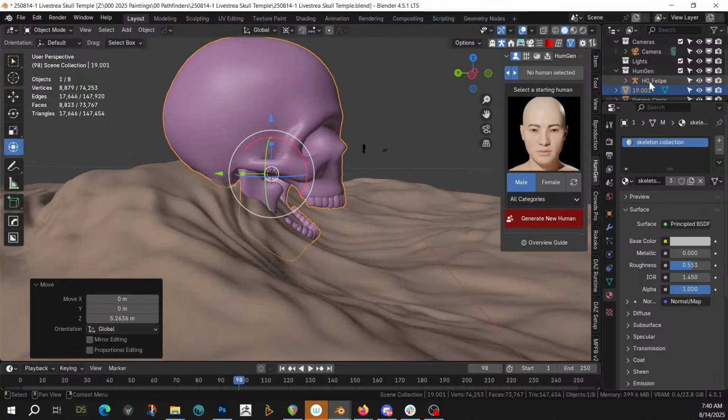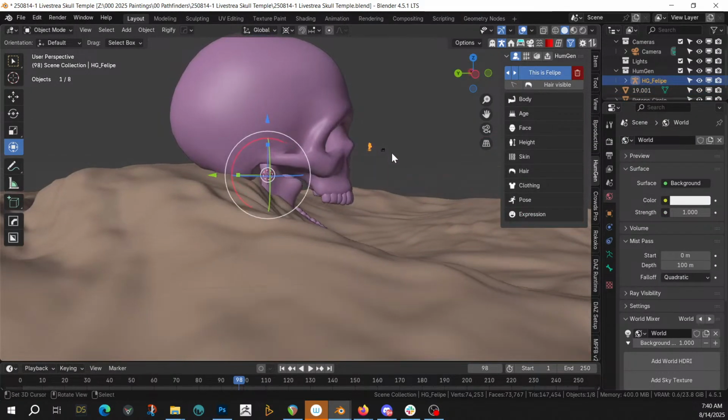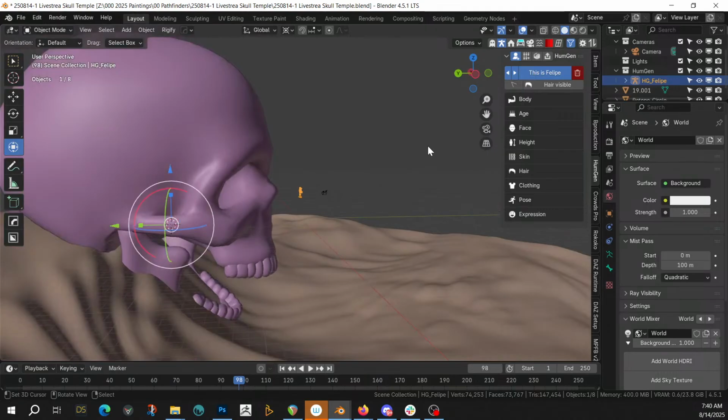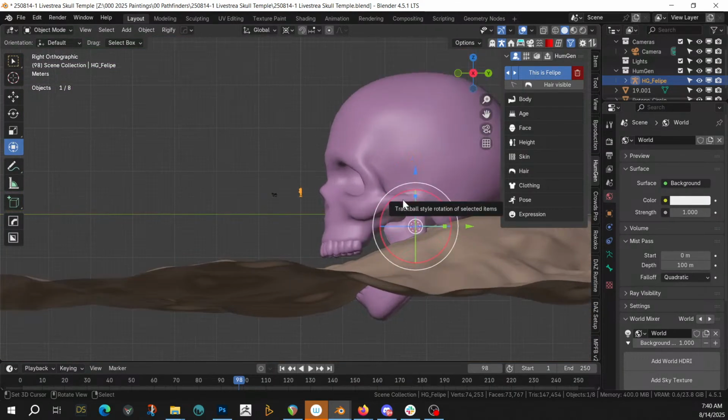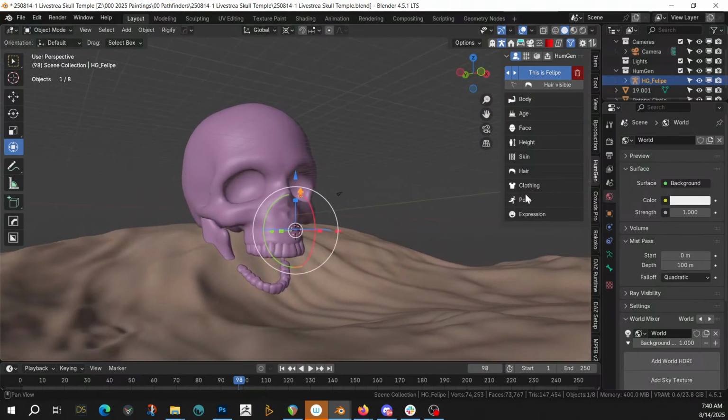Where's our person? Just want to check him for scale. Oh yeah, he's way small comparatively speaking. Good. So that's more than enough room.